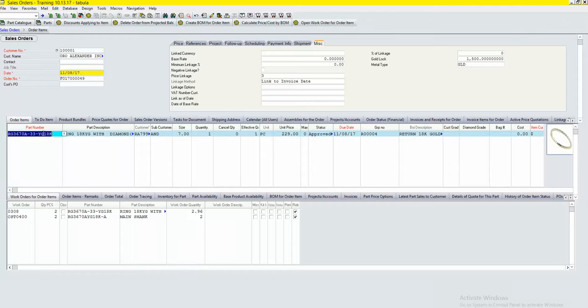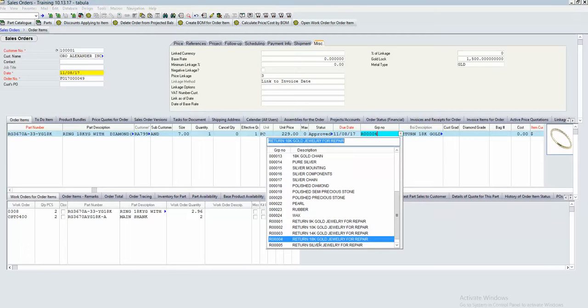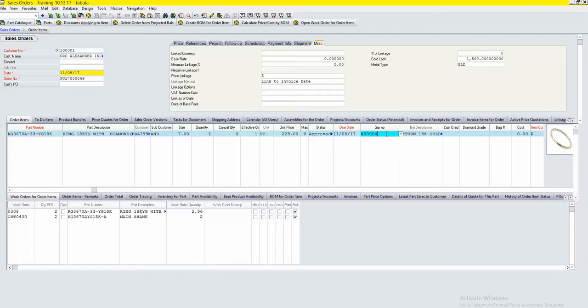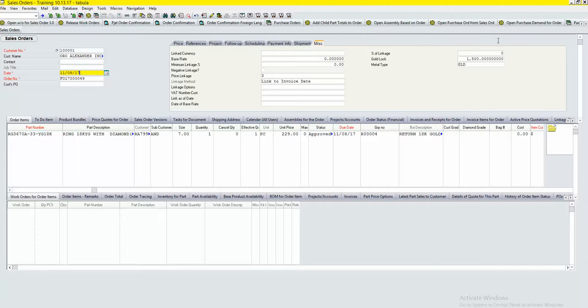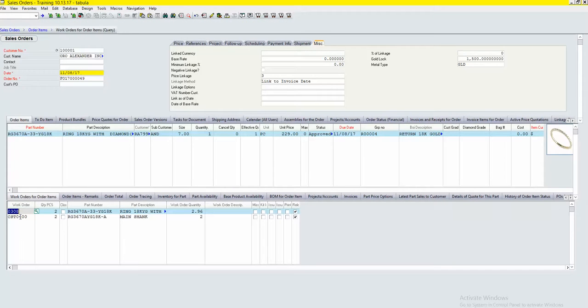Next thing here is to put the item, the size, quantity. The additional thing here is the BOI code. So we have all the BOIs here, and I pick the BOI return 18 gold repair. This is very important for the next stage. After that, I will run the open jobs for sales order version 4 in order to get my job number and my costing.